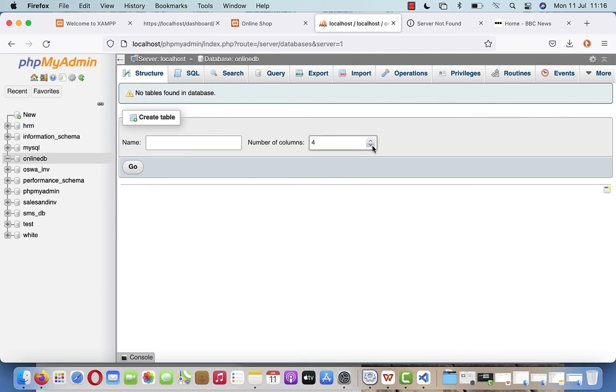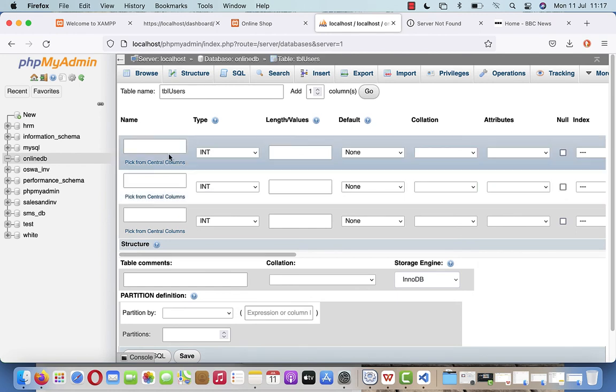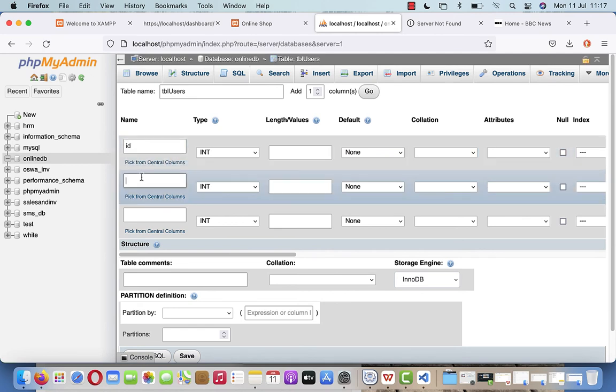And then in our database, we can then put maybe four columns. No, let's put it at three. We then put this as table tbl_users. We click on go. And then we now need to define what these users are. We then have an ID for the person, which can be one up to whatever. We then have a username. We then have a password.